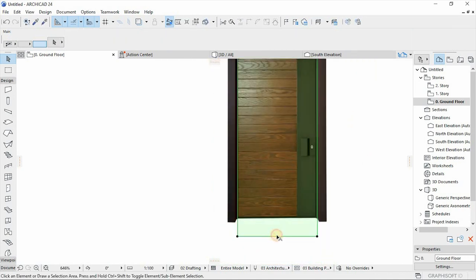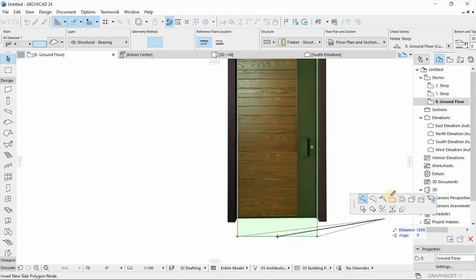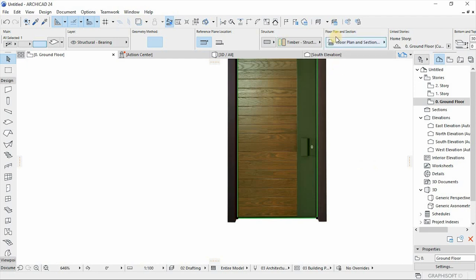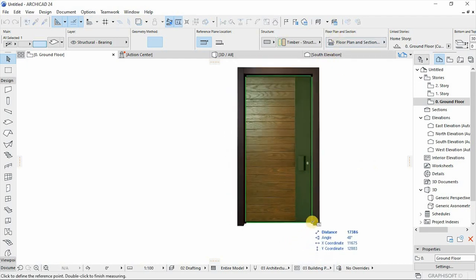Okay, I can reduce the height to suit this one. Let's just stretch this to there instead of having 2.1. Let me see how the height will be. I'll hit M on the keyboard to measure. It's going to be 1.9, which falls under the standards of door size.